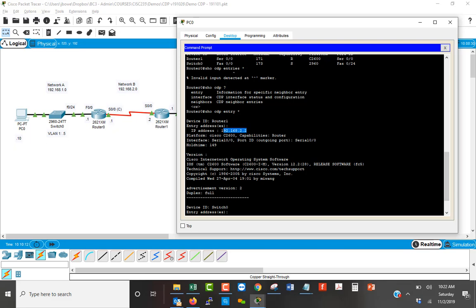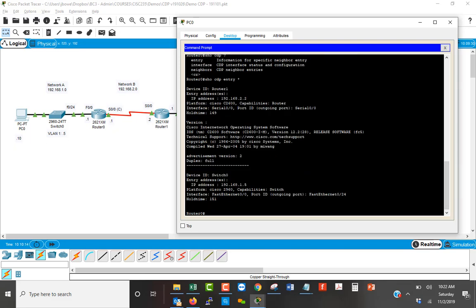Let's continue down. Let's take a look at what we've got down here. Then we've got switch 0, okay? And switch 0 is showing me that it has an address of 192.168.1.5, okay?